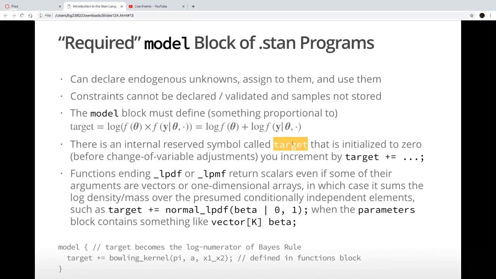There's a reserved symbol in the Stan language called target, which starts out at 0, or at 0 plus whatever Jacobian business Stan needs to do automatically with the parameters block. And then you just increment it for each of the terms in the logarithm of the numerator of Bayes' rule.